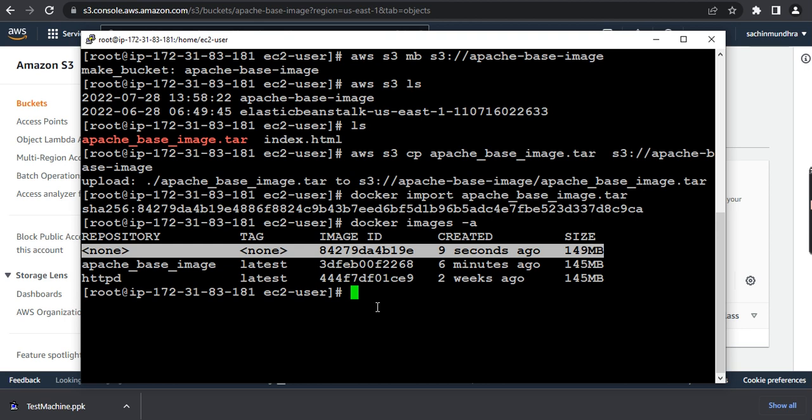It got created. So what we saw in this video, we were able to export a Docker image into a tar file. We copied a tar file via CLI to our S3 bucket, and at the same time, we also saw how to import a tar file into a Docker image, right?